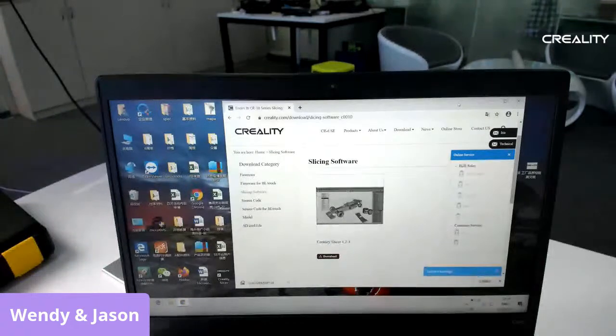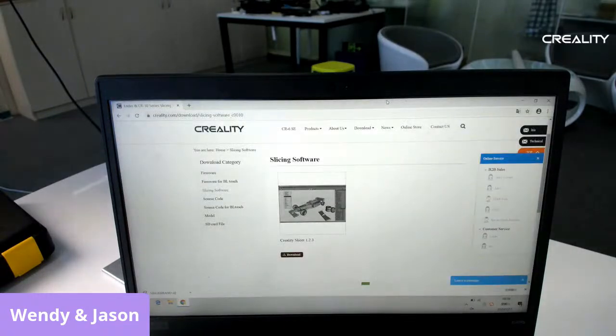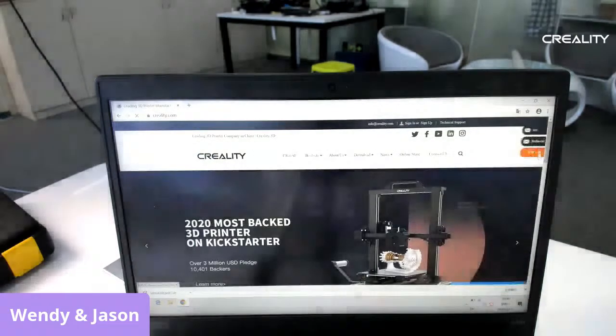Well, I would prefer to say it's developed based on Chrome. It definitely has similar features, but it has a whole totally different look. What version of Chrome? I would say 4.40, something like that. I'm not 100% sure. So that's our official website, creality.com. There you go.